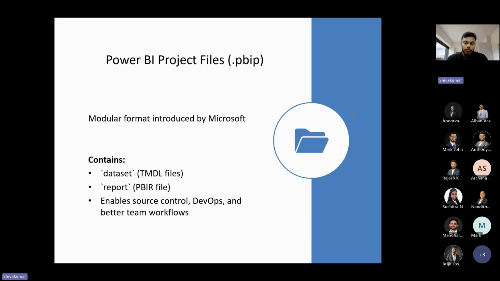Now let's talk about a modern, more scalable approach, which is Power BI project files, also known as .pbip. Microsoft introduced the .pbip format to address the limitations of .pbix. It breaks apart your Power BI solution into multiple files and folders, which are easier to manage. You can version it and automate it.